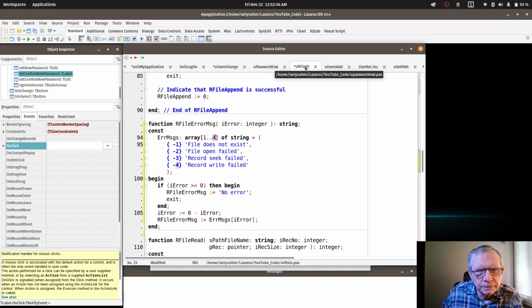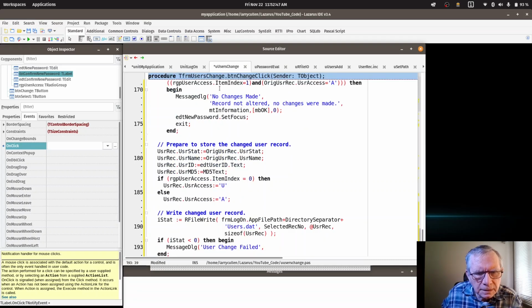Let's save. Control S in this file that we're in. That saved that change. I guess we need to save all our changes up to this point. Well, let's go ahead and reference that error function now.